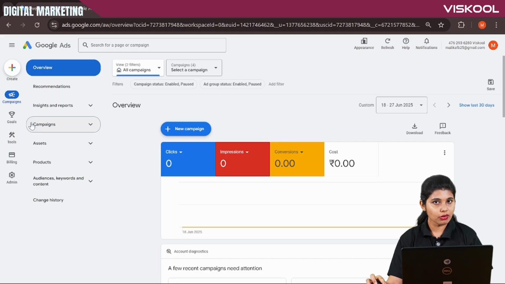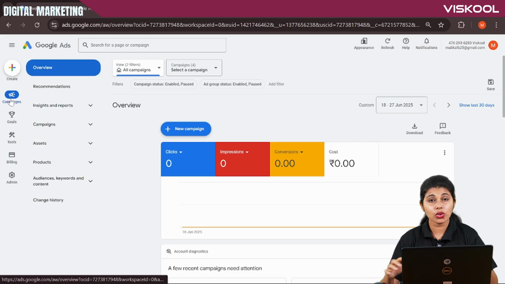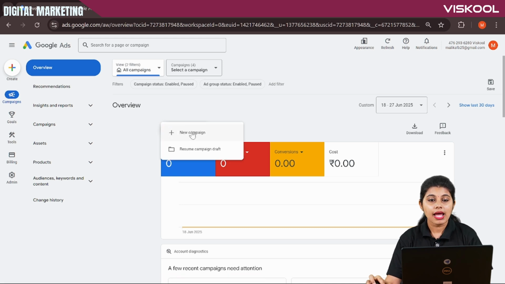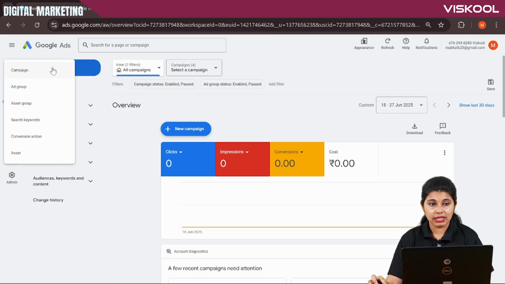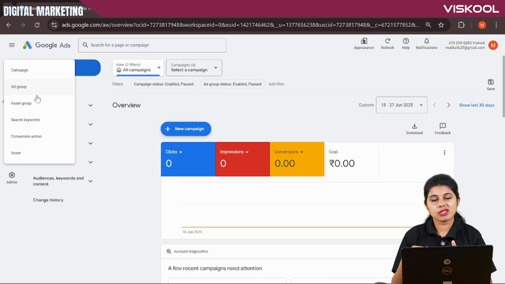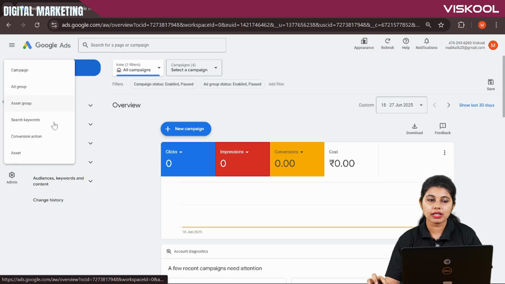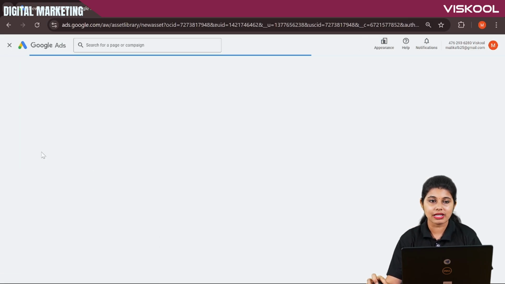Okay, the first and foremost one is campaigns. If you want to create a new campaign, either you can go into the campaigns section and create the new campaign from there, or otherwise you can click on this create button. And you have to specify what you really want to create: do you want to create the keywords, the ad group, or the campaign? From here, if you want to create the assets, you can click on the assets.